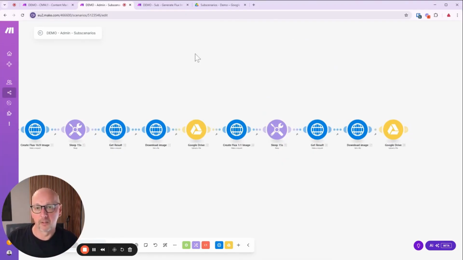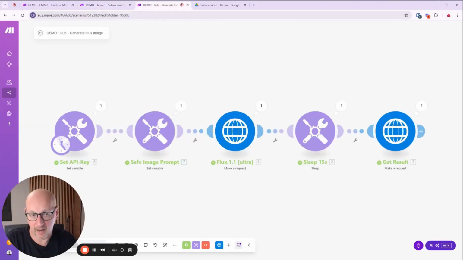And I've already prepared that here. So I have put this part into its own scenario. And what do we see here? Of course, I have to set the API key again. I need to secure the image prompt accordingly so that there are no special characters in it. Then I call the Flux generator. Wait 15 seconds because I know the image is ready within 10 seconds, I have a bit of a safety buffer in there. And in the end, I have the result.